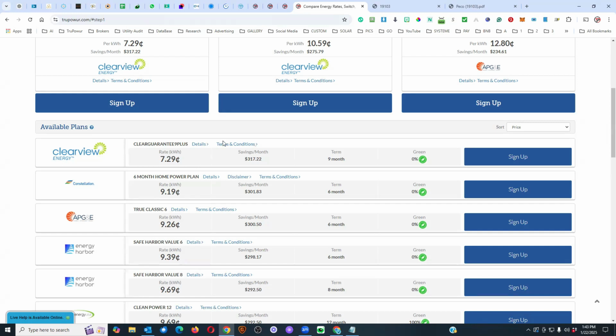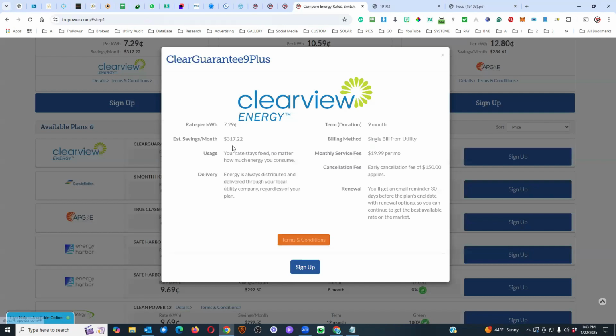So what you want to do is come right up here, like right here is the best deal, 7.29. It's only for 9 months, but if we click on the details, we can see that it says your rate will stay fixed no matter how much energy you consume. But it doesn't say that it is a fixed all-in rate. It just says the rate will stay fixed no matter how much energy you consume.